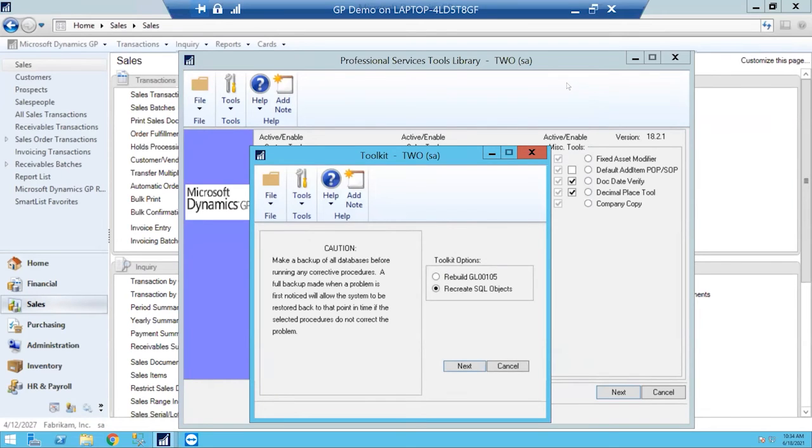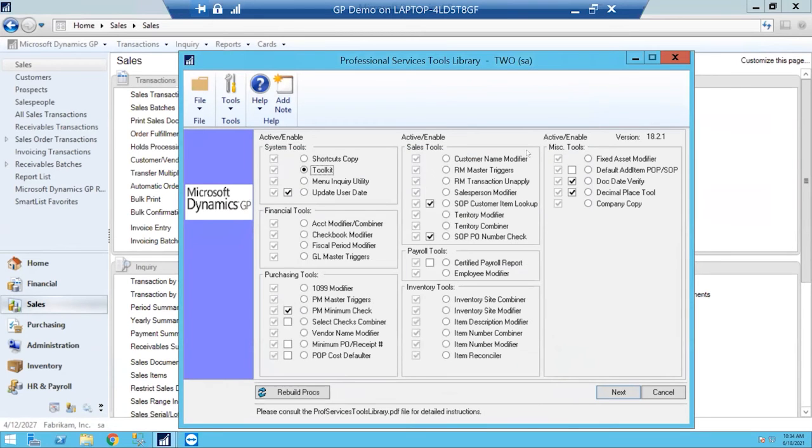All right. So we went through the combiners, we went through the modifiers, we went through the toolkit, because a lot of the functionality you're going to see here would be replicated amongst the different modules, right? So that's something to note.